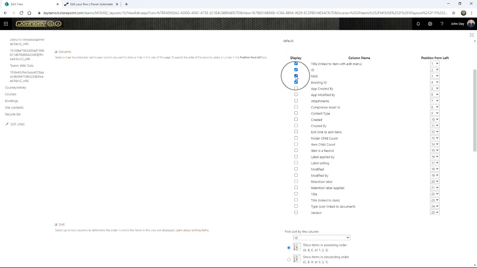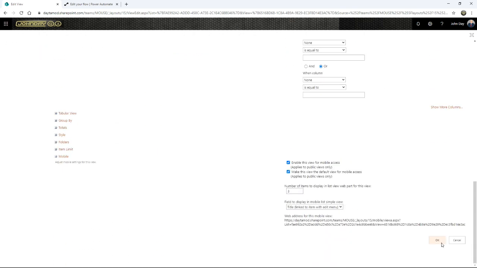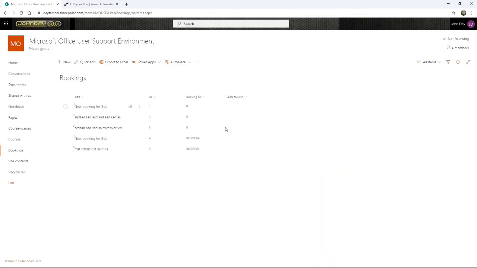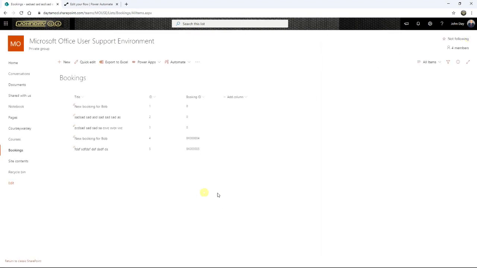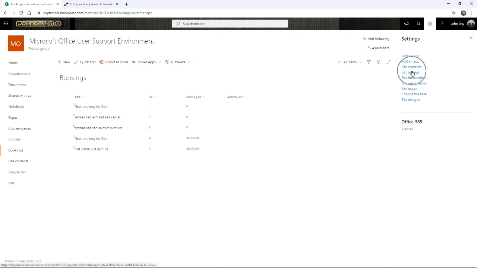Don't forget the paid is the generated one by Power Automate. Cool, there we go. So that now disappears. Then, and more importantly, I've got to hide it from the form. There's two ways you can do this. I'm going to show you a way without Power Apps, which is probably better. So to do that, list settings.